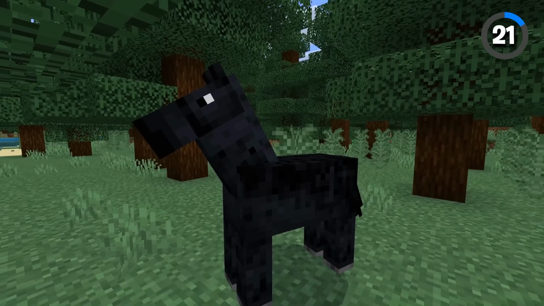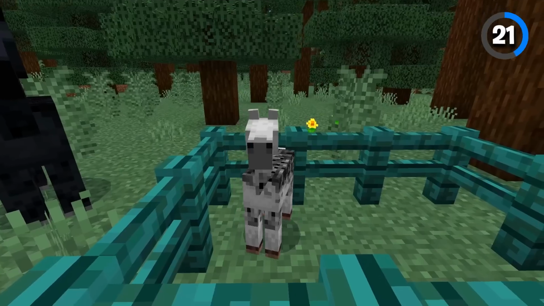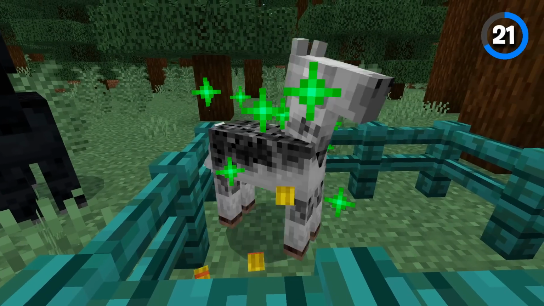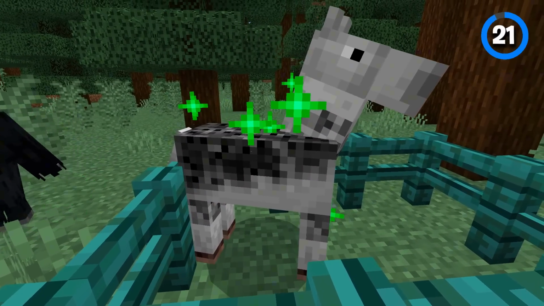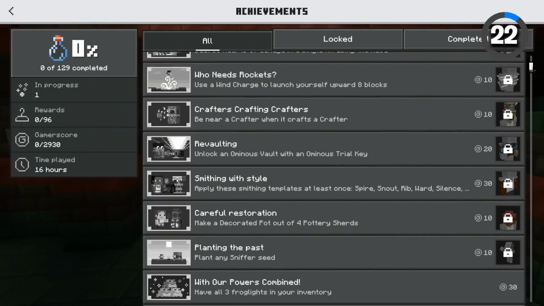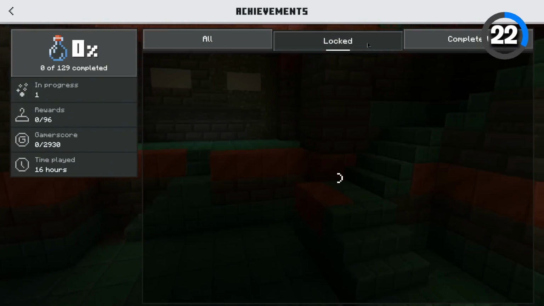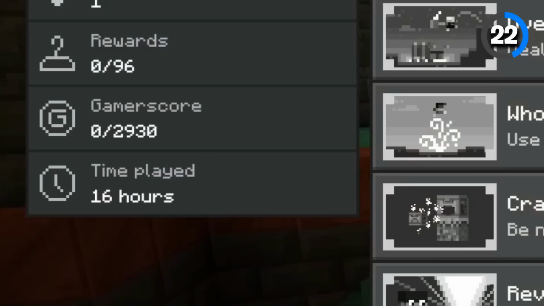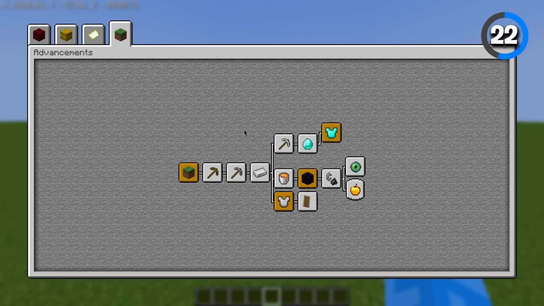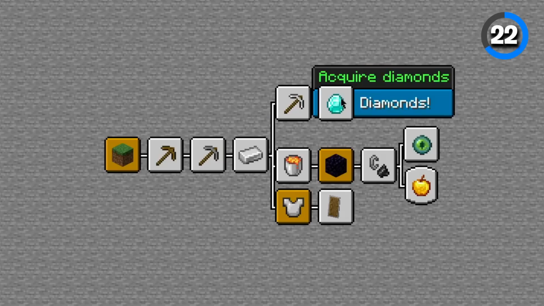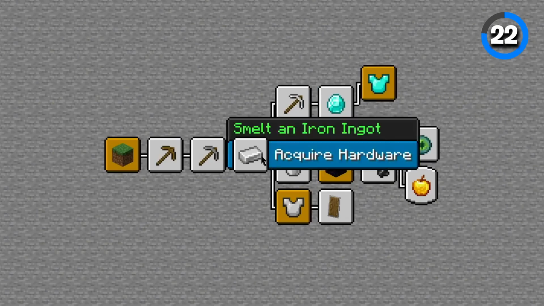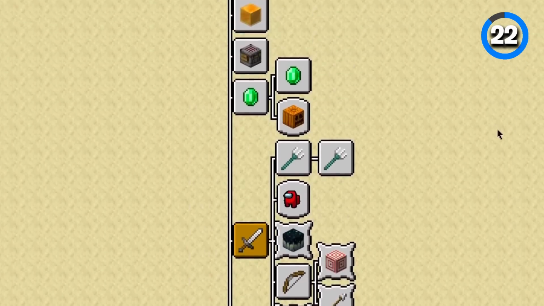Horses in Bedrock are way more realistic as they gradually increase in size as they grow until they reach adulthood. The Advancements tab is much better in Bedrock. You have a clean and minimalistic menu showing you everything from the advancements you have in progress to the time you have played. In Java Edition, the Advancements tab only shows if you have completed the advancement or not, and the way the advancements are distributed is very confusing.